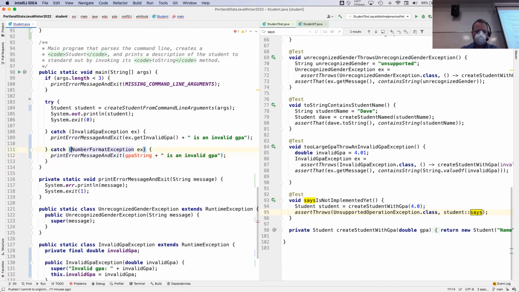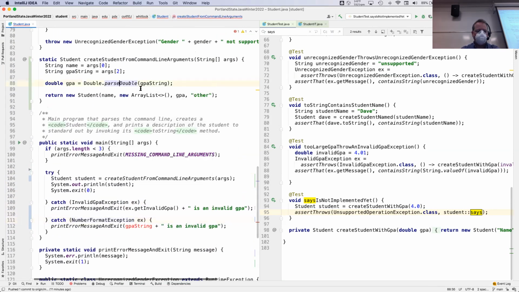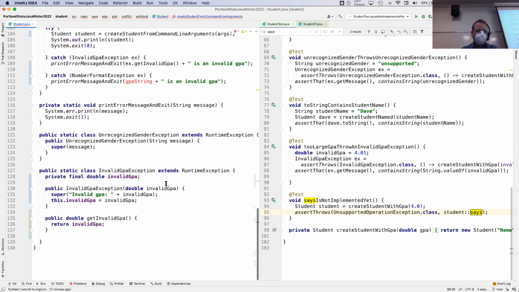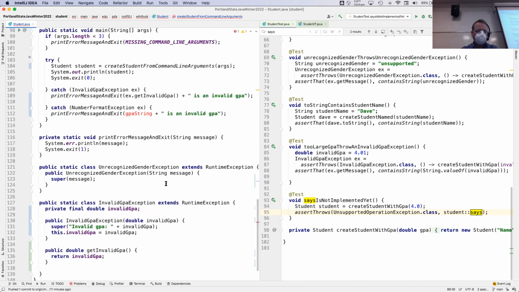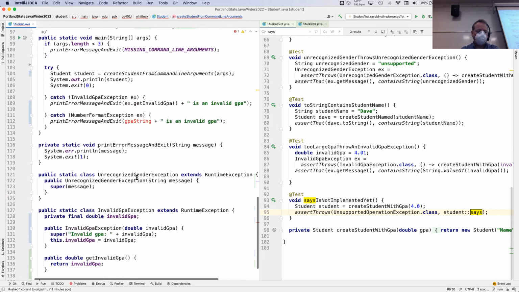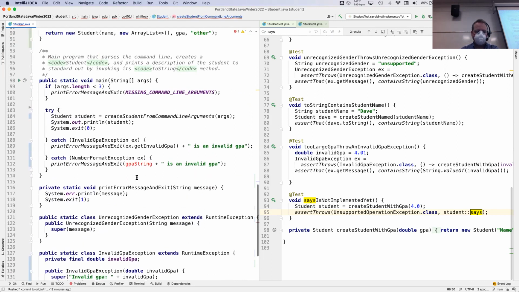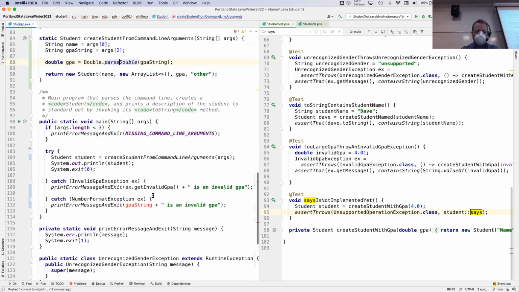So maybe I can't rely on throwing a number format exception anymore. And maybe I should have a new kind of exception for this. So instead of doing parse double here, it could throw an invalid GPA exception. Which means that maybe this should take a string instead of a double. I don't know. Yeah, maybe it should. Okay. So let's do that then.